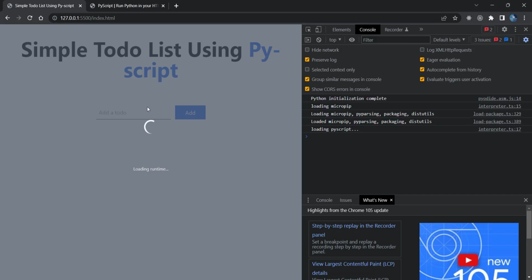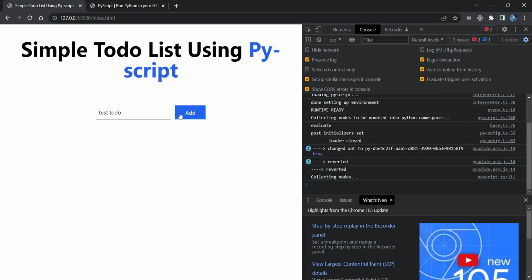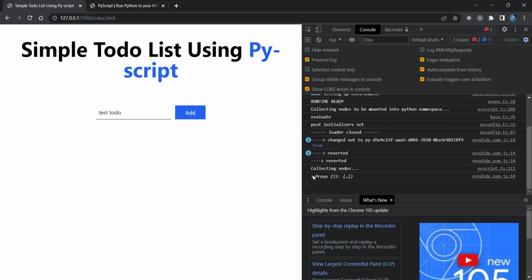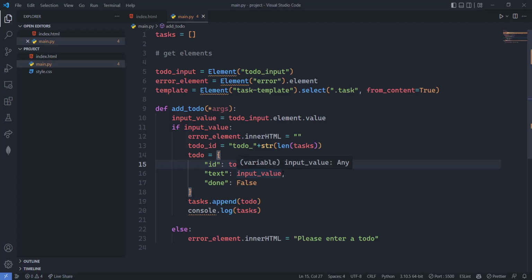So it is loading the runtime, let's wait for a while, and test todo here, just click on add, so we have the proxy. Now you can see that we have the proxy here, but we don't have any element here. So now let's move forward.